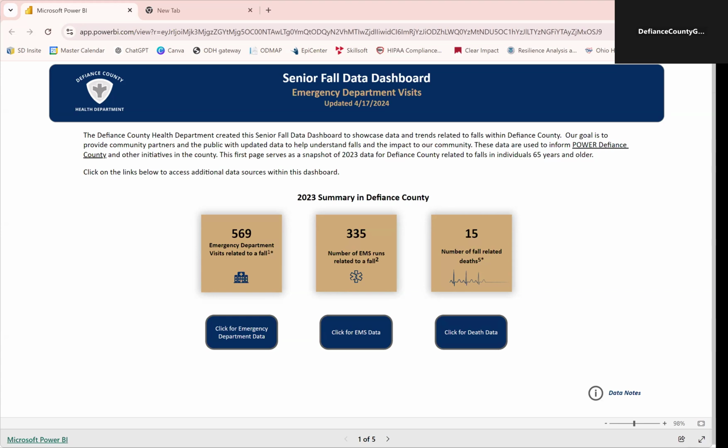Underneath the data, there are buttons in navy blue. If you click on these, it will take you to a new page. For example, on this very first one, if I click it, it would take me to emergency department data. If I click on EMS, we will be viewing EMS data. If I click on death data, it will bring us to the death data page.